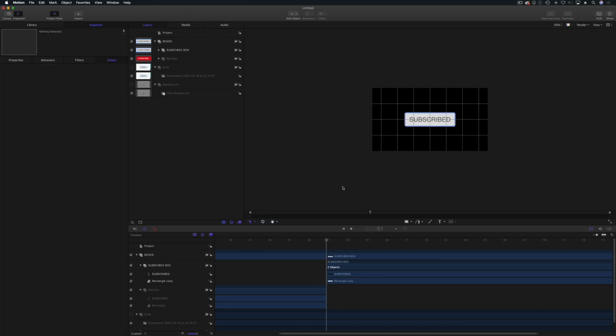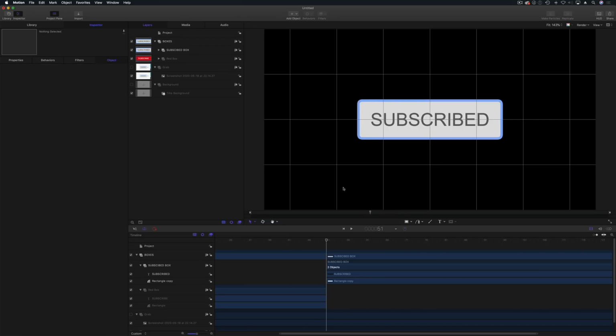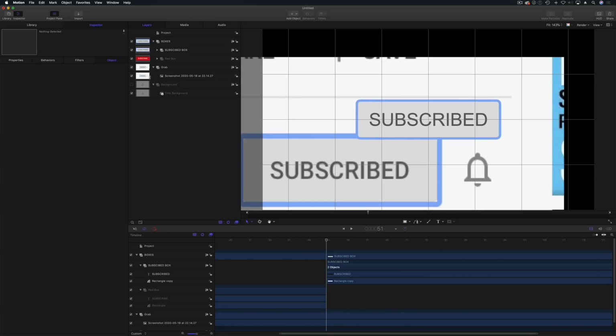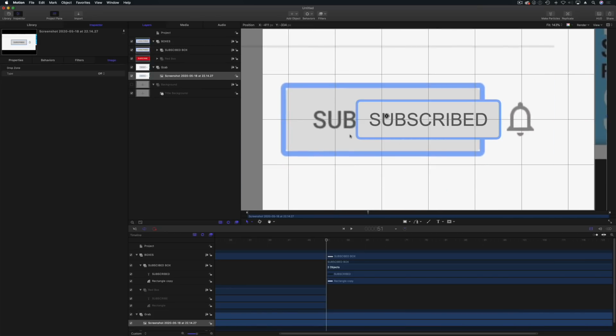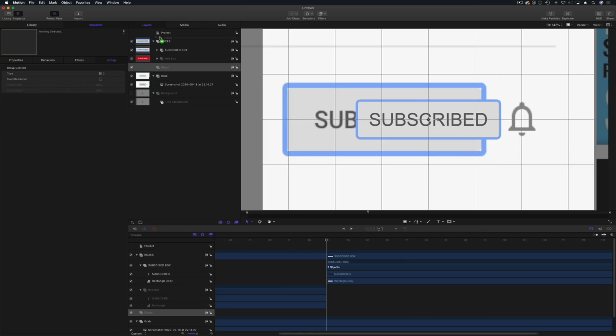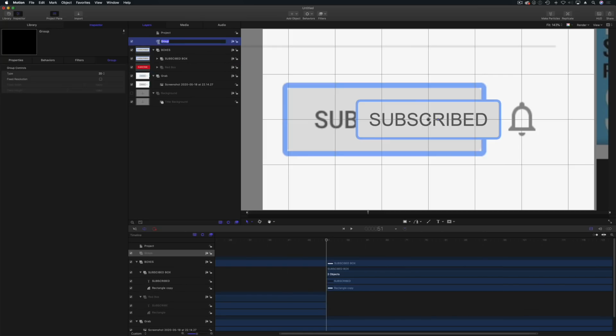Right, let's just get sorted for the next bit. We'll go Shift Z to bring that to full screen in the viewer. And next up, we're also going to toggle the grab back on, because next up is going to be this bell, which only appears after you've hit the subscribe button. So we need to design that bell. So what I'm going to do is go new group, push that up to the top, and we'll call that bell.